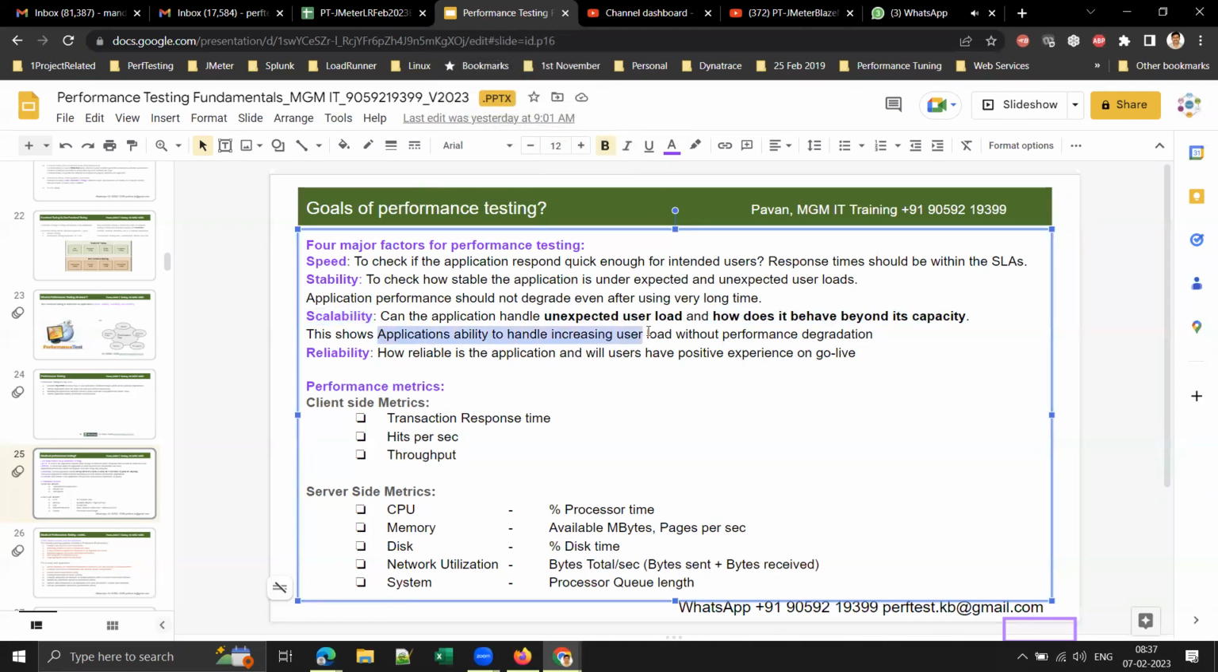This shows the application's ability to handle increasing user load without performance degradation. We get to know that when we do performance testing, and that is called scalability. So this is one more reason to do performance testing: to check the scalability of the application. Clear, guys?